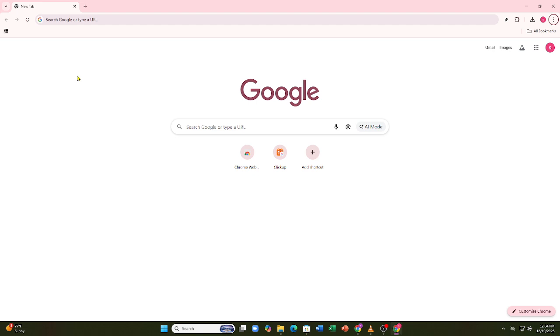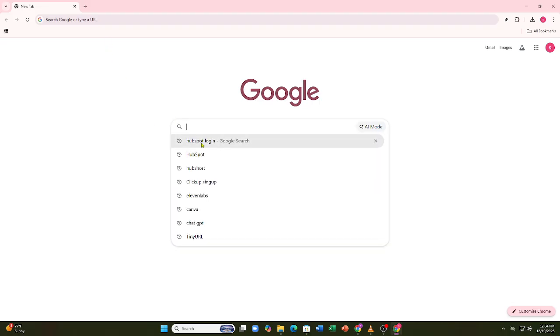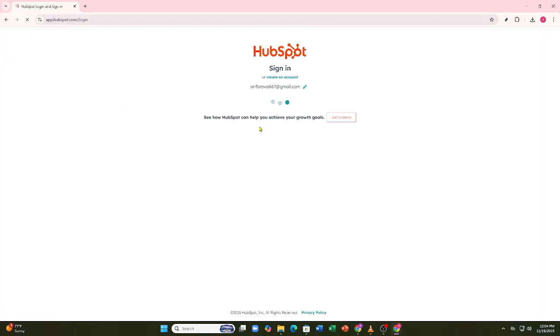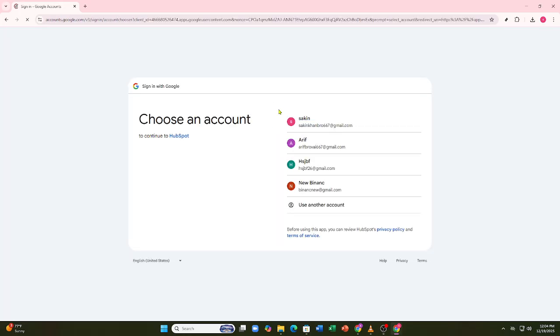Hey, so if you want to track customer activity in HubSpot in 2026 and understand how your contacts interact with your business, this guide will walk you through everything step by step. First, open your browser and go to HubSpot. Log in using your HubSpot email and password. Once you're inside the dashboard, make sure your account has CRM access so you can see contact activity.